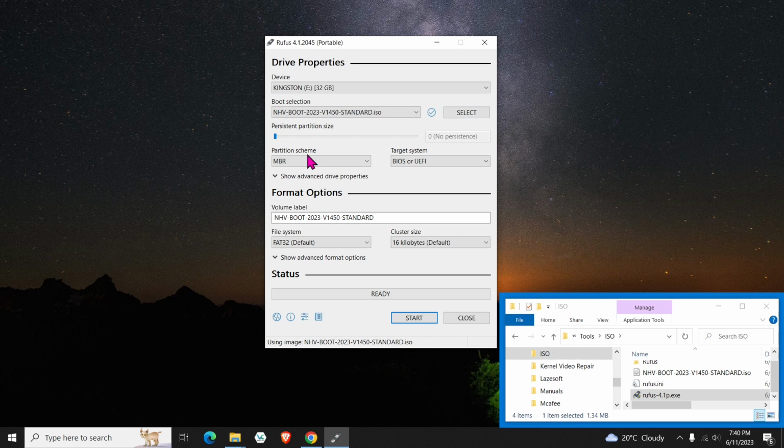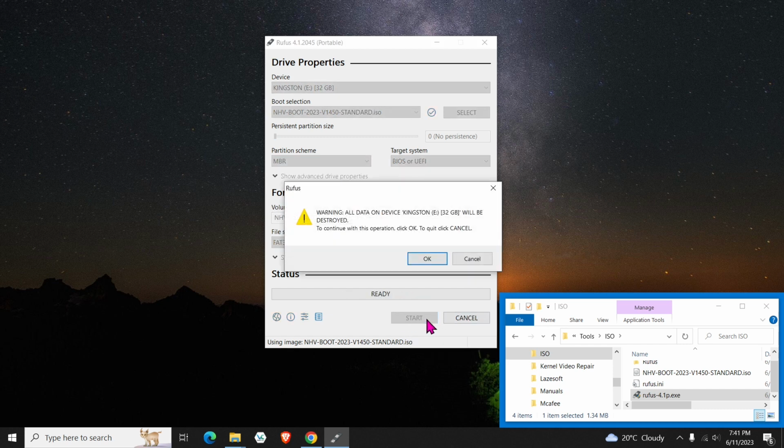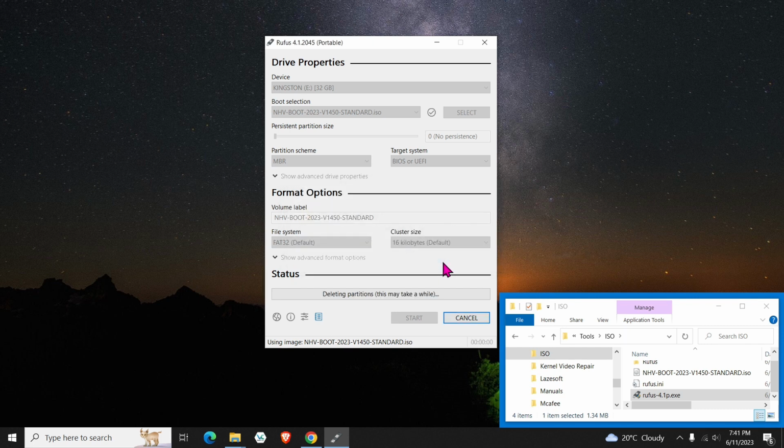Next up, you'll have the option to select the partition scheme as either GPT or MBR. GPT is used if your target computer is based on UEFI, which is the newer version of the legacy BIOS system. In my test, I'll be selecting MBR so that I can use it on both systems. You can also customize the volume label. Once you've made all your selections, it's time to click on Start and begin the process. A warning will pop up letting you know that all data on the USB drive will be destroyed. Since I don't have any data on my USB, I will click OK.